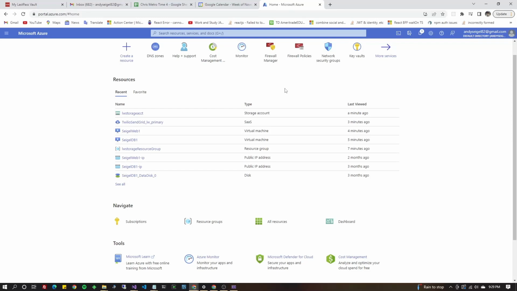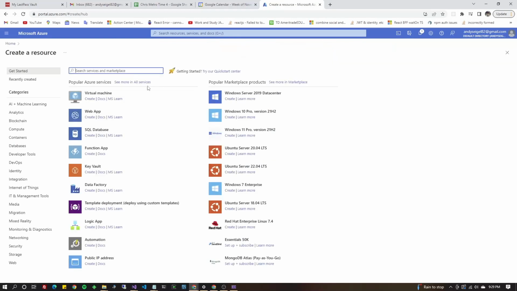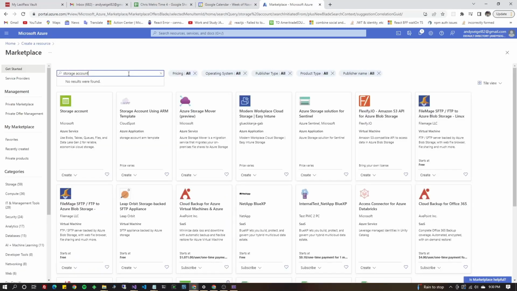That's going to be portal.azure.com. Then you're going to go click on create a resource and search for storage account. This little green box up here. If in doubt, look in the small print. First words are use blobs. That's the one you want. Go ahead and click create storage account.